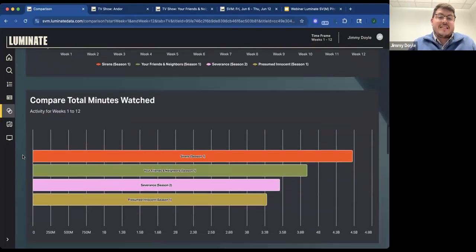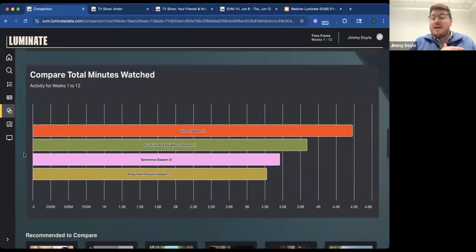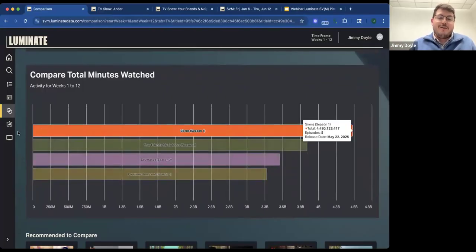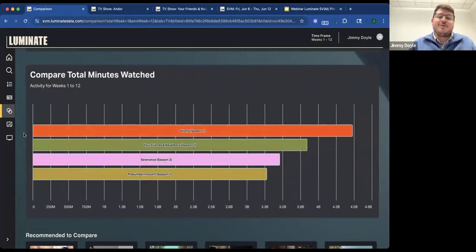When we look at total minutes, even though Sirens only has 4 weeks of availability, we're seeing really strong viewership. It's already beat out 12 weeks of Severance, 12 weeks of Presumed Innocent, about 9 or 10 weeks of Your Friends and Neighbors. So that is really strong viewership. And Netflix has a lot more subscribers. It's a little bit of a different playing field there, but this can help put things in perspective.